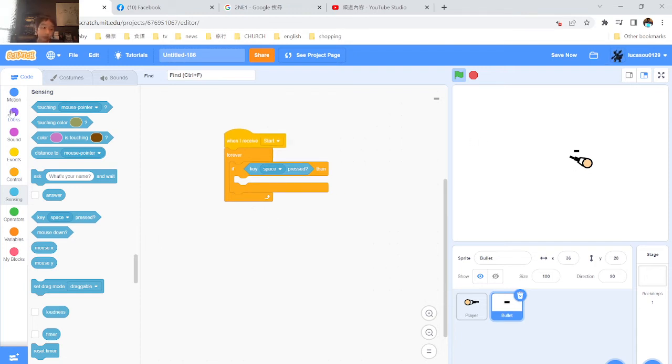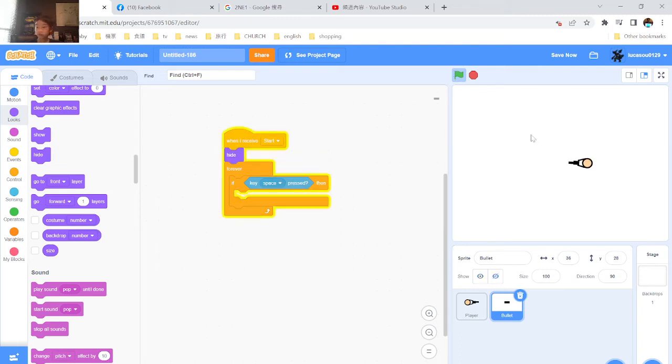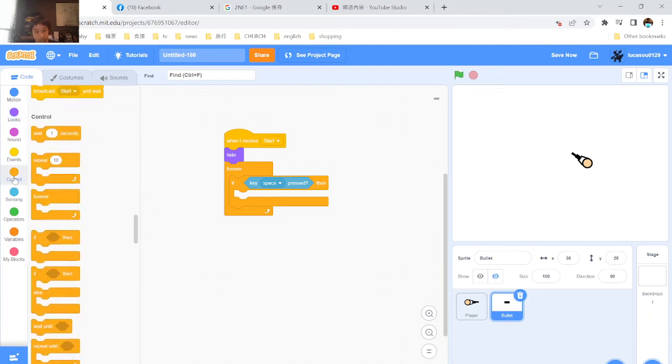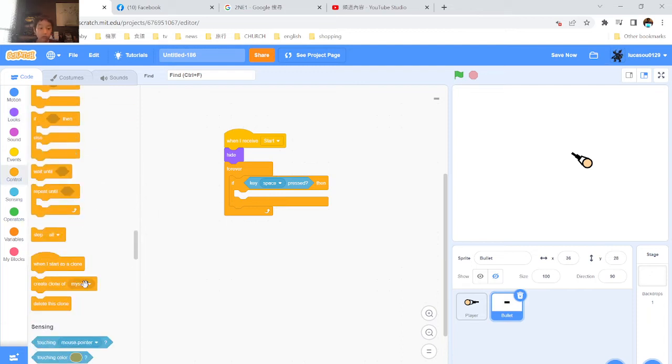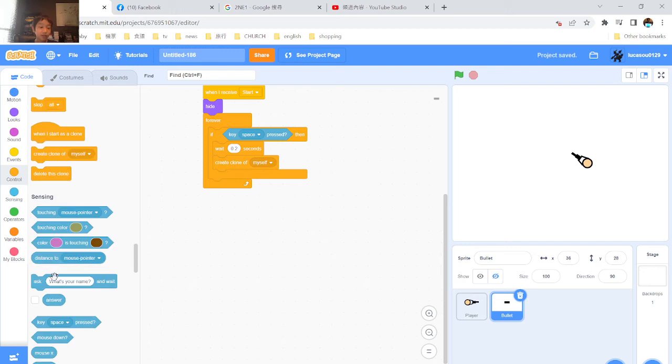Okay, we forgot something important. We need a hide at the front, so it won't appear at all. Okay, let's start. What happens if key space pressed? We're going to wait 0.2 seconds, and then we're going to create clone of myself. So it won't have a line of bullets. That would be too powerful.